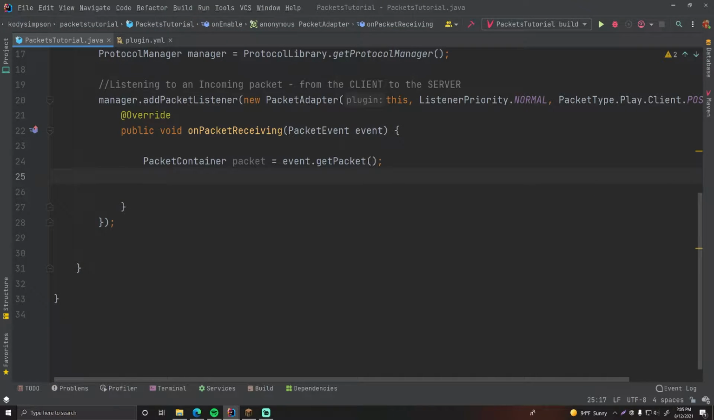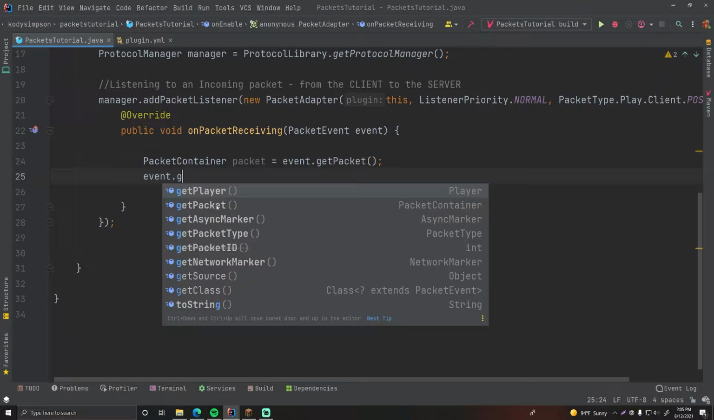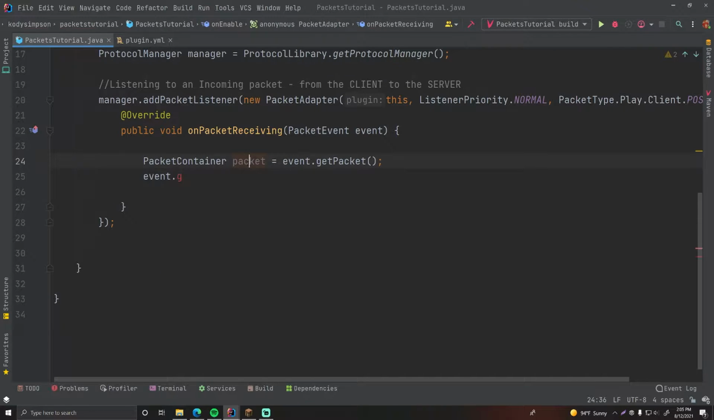And so other information we can grab is the event.getPlayer. So you can get the player associated with the packet, get the packet type, network marker, some other information. But usually the packet and the player itself are the most important things that we'll need. Let's also just store the player in a variable. So Player p is equal to event.getPlayer. Import Player, there we go.